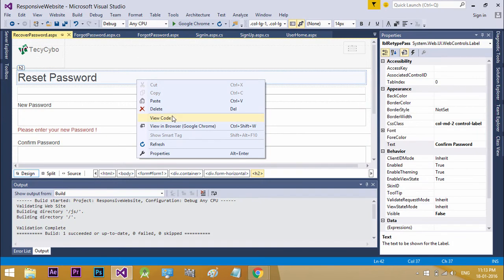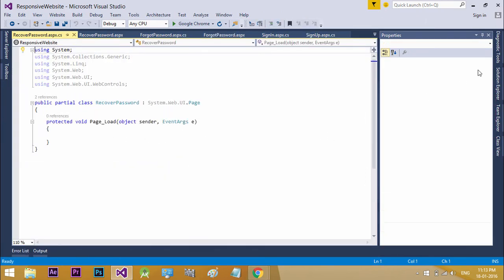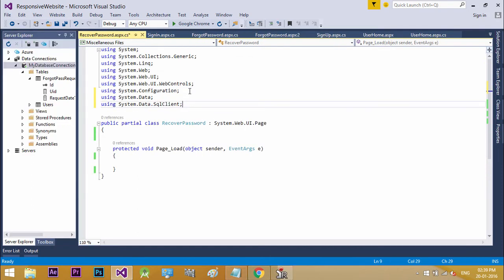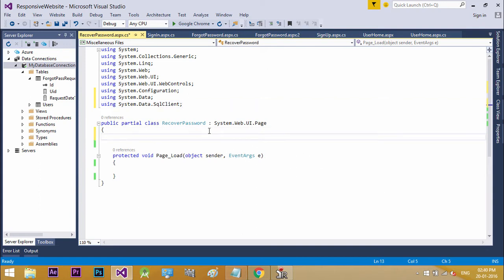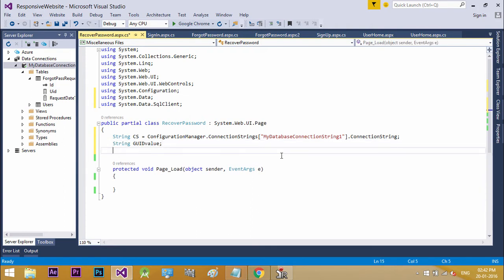Now switch to the coding page. In the page load event we need to check whether the ID of the query string is valid or not. So we need to fetch data from the forgot password request table. Add the required namespaces. Then add the SQL connection string. Declare a string variable to store our GUID from the query string.